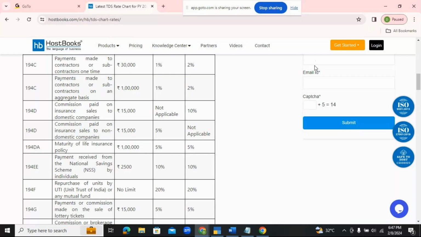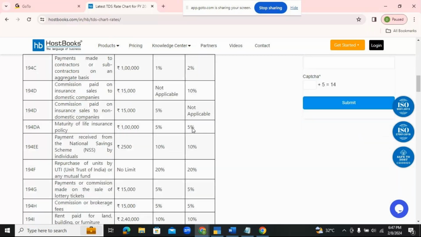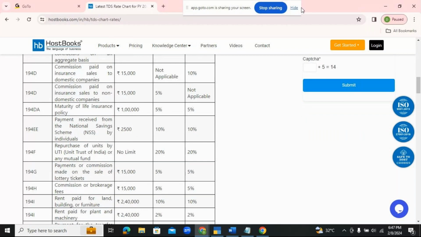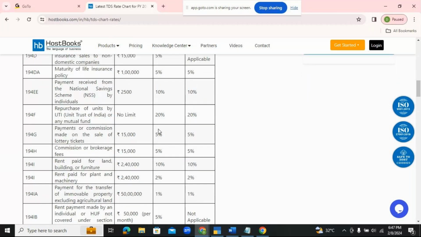For non-domestic, in case it is an individual, including an LIC agent, then 15,000 at 5%. Then, if the LIC policy is being matured and the amount is up to 1 lakh, not an issue. More than 1 lakh means 5% TDS would be deducted. Payments received from the NSS scheme, National Savings Scheme, by individuals, 2,500, and of course TDS is 10%. In case any UTI, unit trust of any mutual funds has been purchased, there is a 20% TDS.